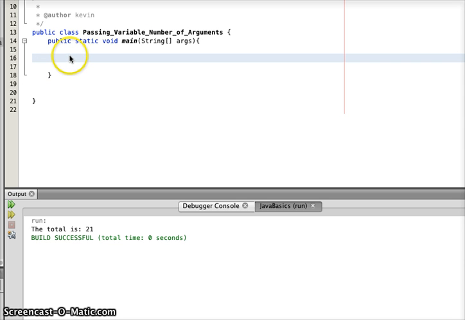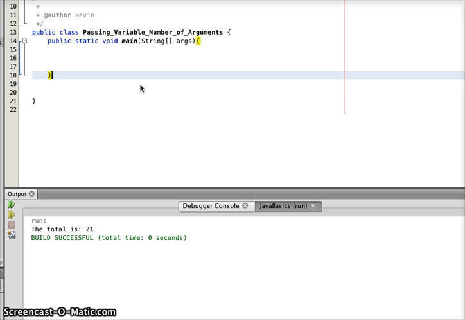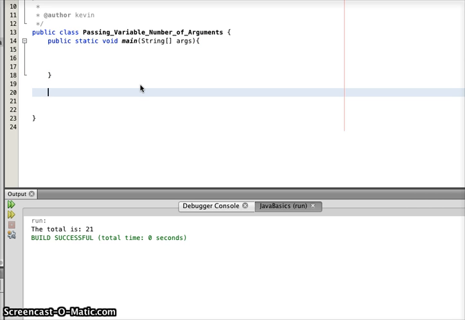So let's create a method to sum some numbers, but we want to be able to send it however many numbers we need to at the time. We'll call this sumSomeNumbers. And the trick is, I'm going to return an int for the sum. And I'm going to pass in some ints, but I don't know how many.